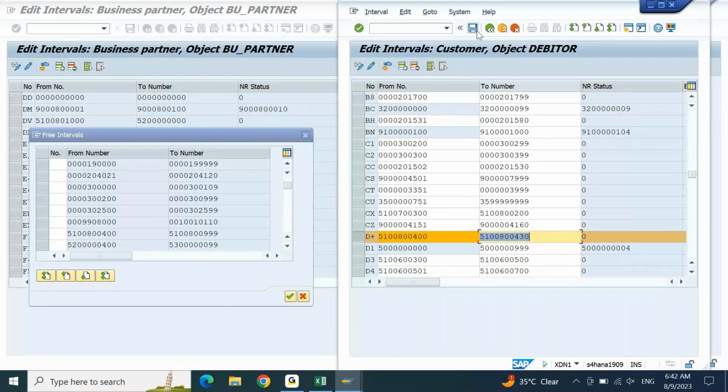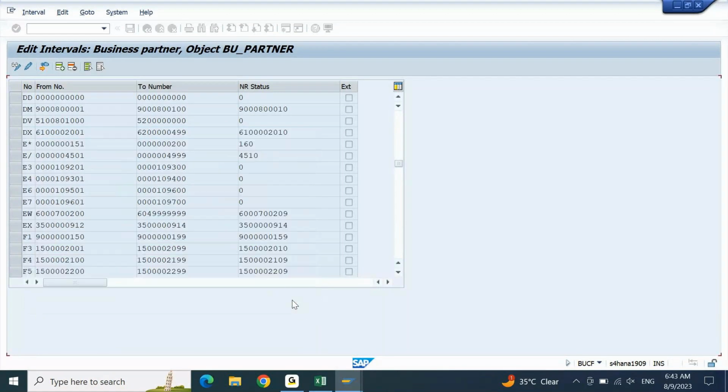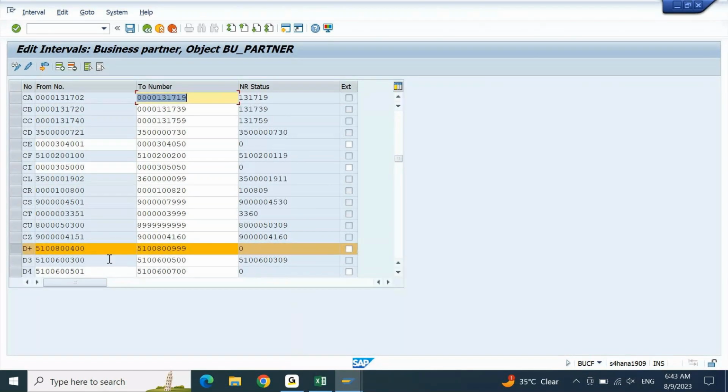Let me try to save this. We are able to save this number range. Similarly, I'll pick this 5100 800 400 until 800 430. D plus is what I've created here. Let me pick this number. I'll assign D plus for this and I'll click on continue. 400 until I'll take 430.